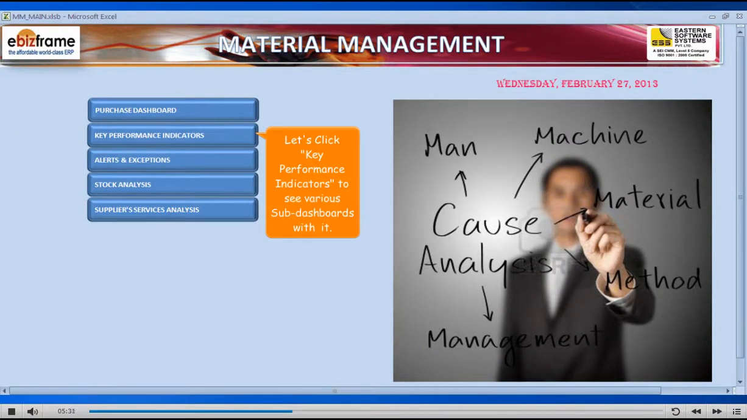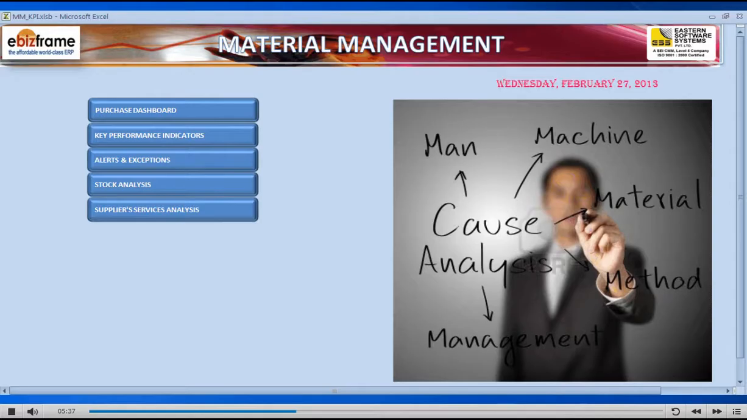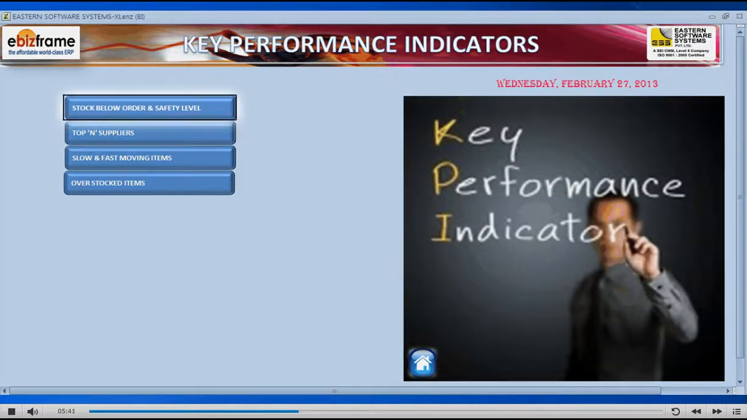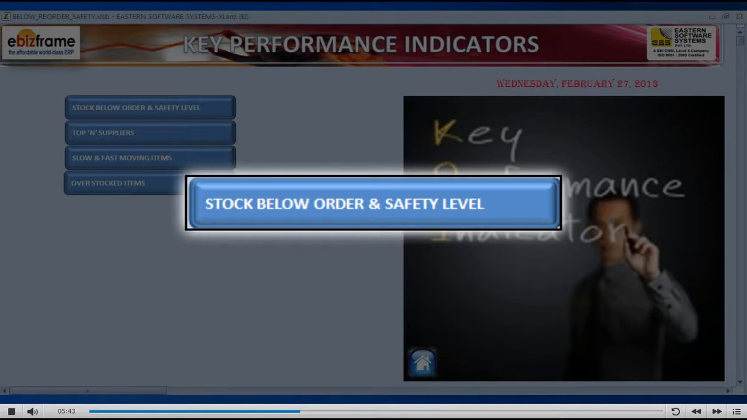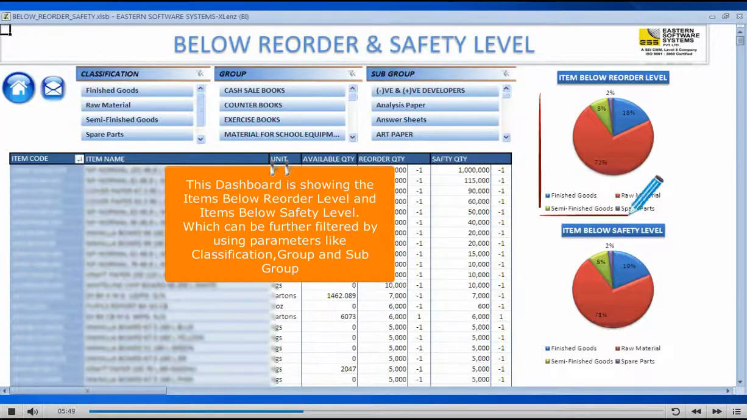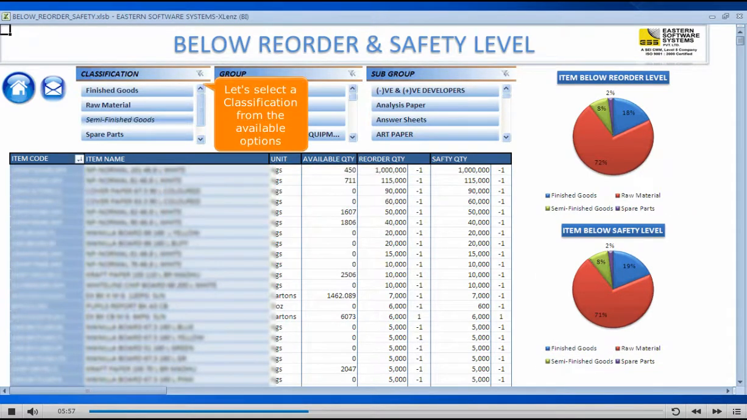Key performance indicators are quantifiable measures that a company uses to compare material performance in terms of goals. This dashboard shows the available warehouse stock level that you want to reach through planning, and an alert indication if the target stock level is violated. Here we can view items below reorder level and items below safety level.